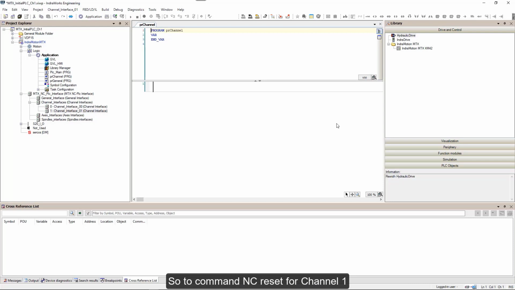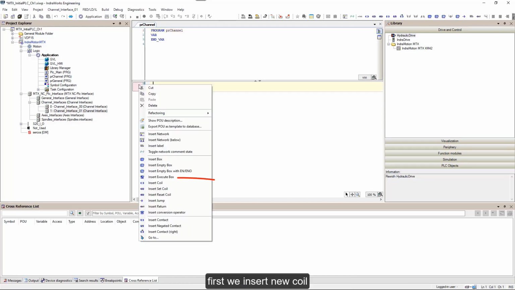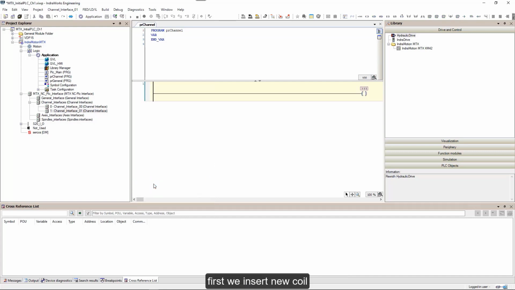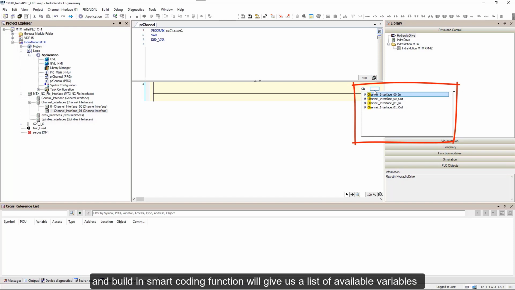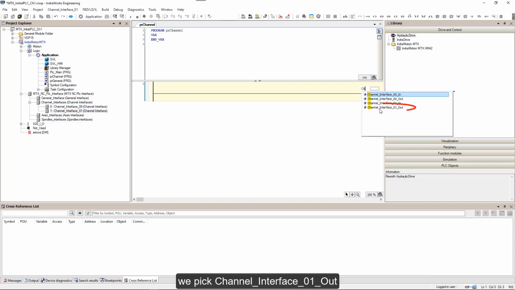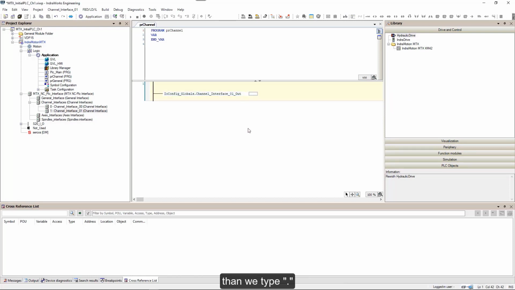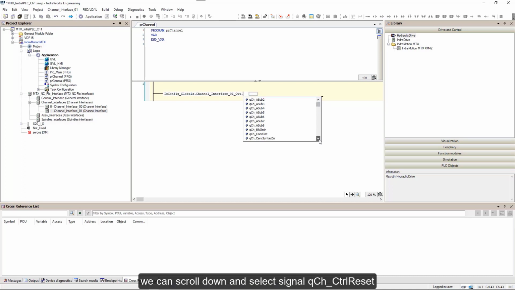So to command NC reset for channel 1, first we insert a new coil, then we just start typing the name of our new channel 1 interface variable, and the built-in smart coding function will give us a list of all available variables. We pick channel interface 01 out, then we type dot, and a list of signals shows up. We can scroll down and select signal QCH_CTRL reset.